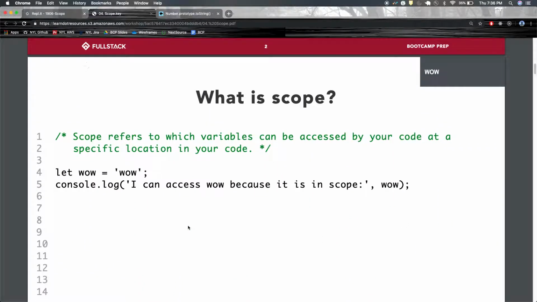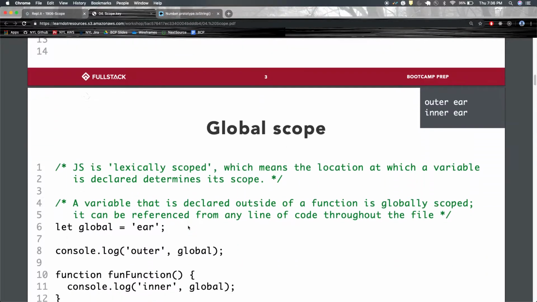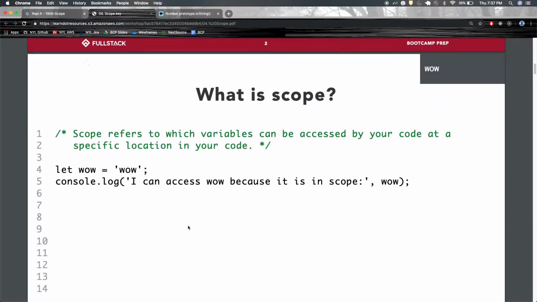Scope refers to which variables can be accessed by your code at a specific location in your code, right? So you see here, it's saying let wow is equal to a string wow, and at console.log, this is a typo, it should be this whole thing. At console.log, it's this, and you get wow, right?